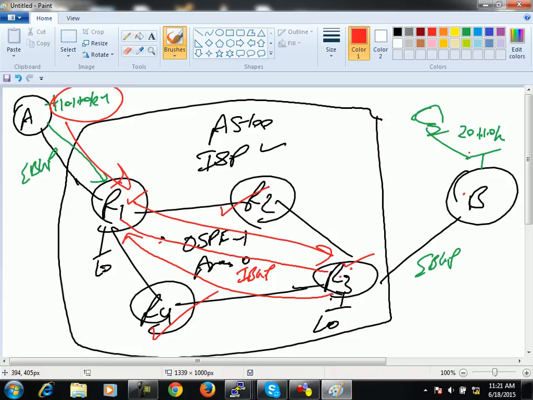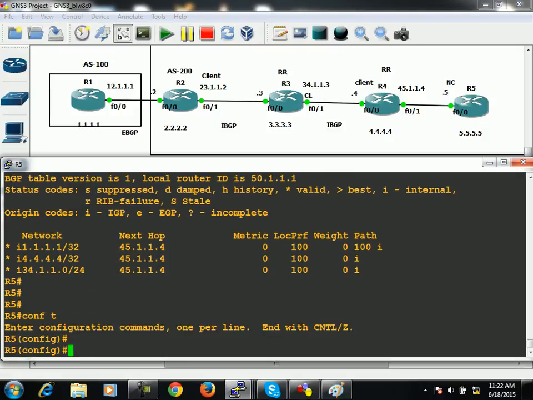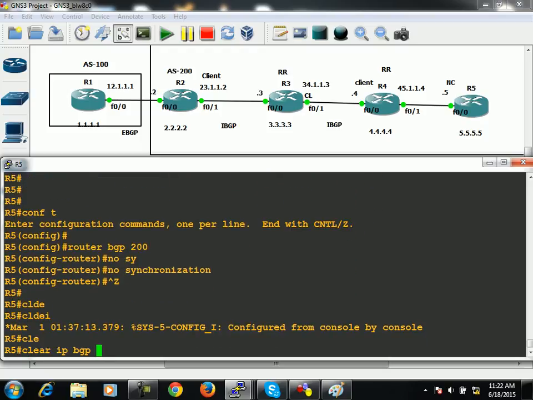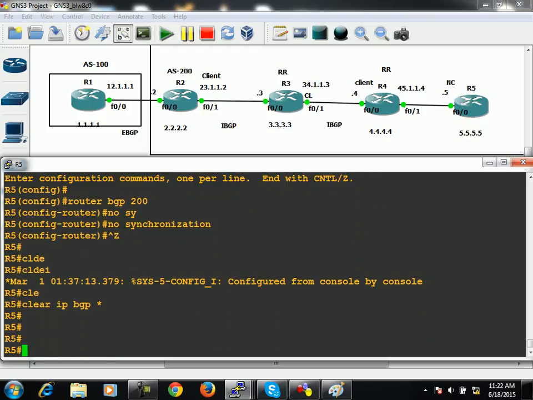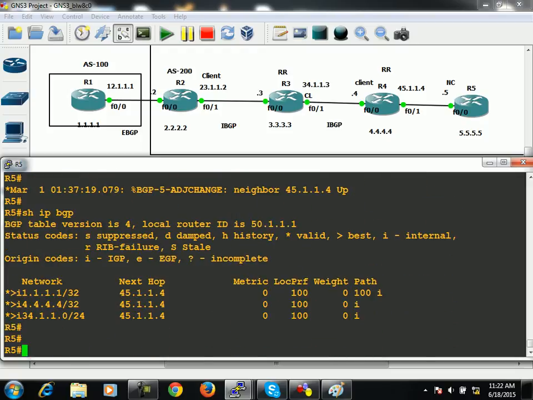So according to the IBGP synchronization rule, if you are receiving anything from one of the IBGP neighbors, then you must receive the same prefix with the help of IGPs as well. Like this one. What will I do? I will move on R5. I will say router bgp 200. I'll say no synchronization, and then wait, just for a moment. I will show you that it will become best for R5 now. Show ip bgp. It has come up. See, all of them are best.